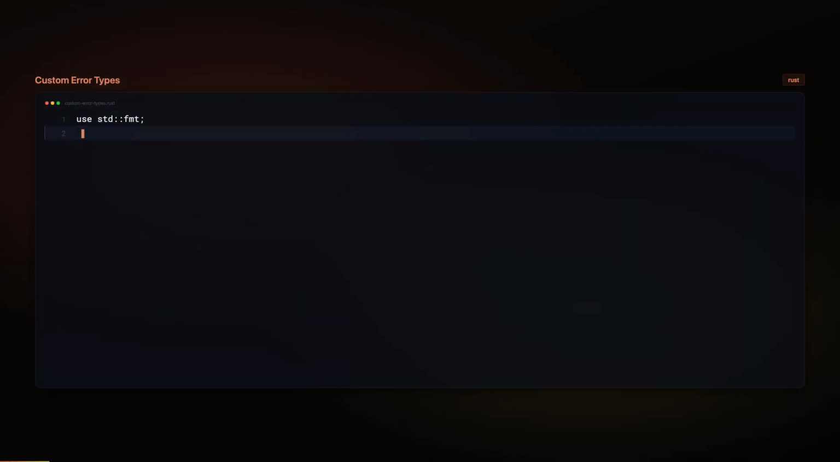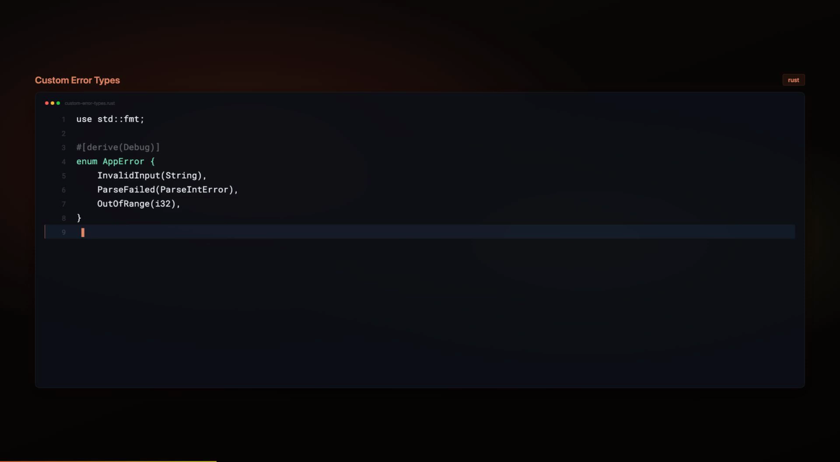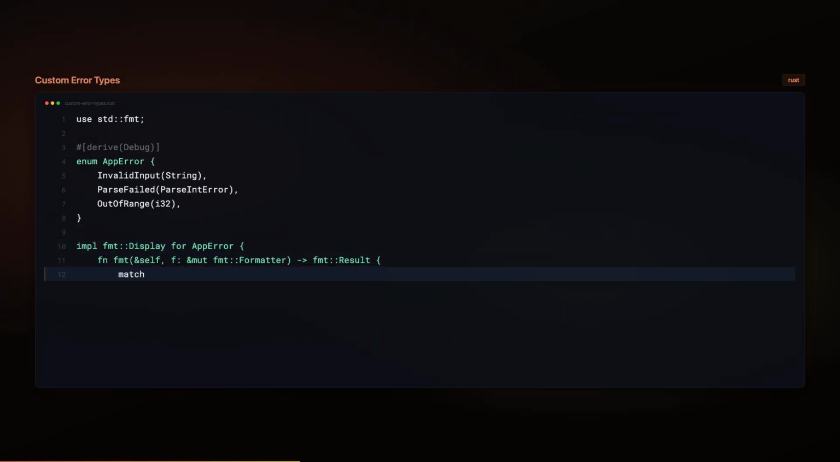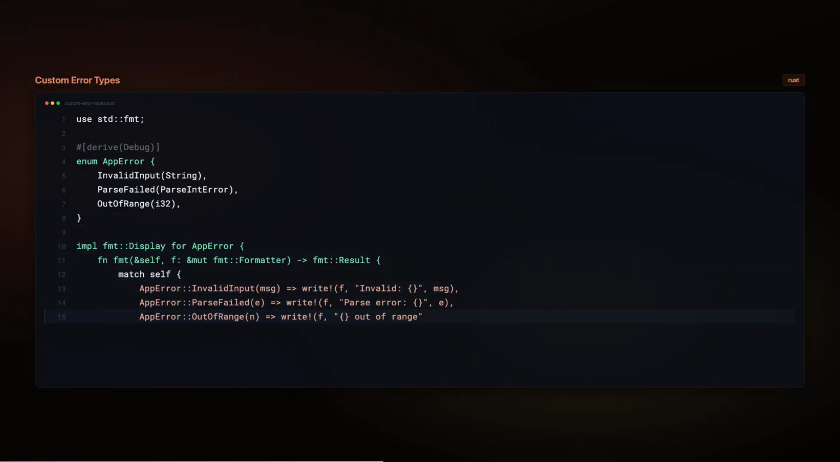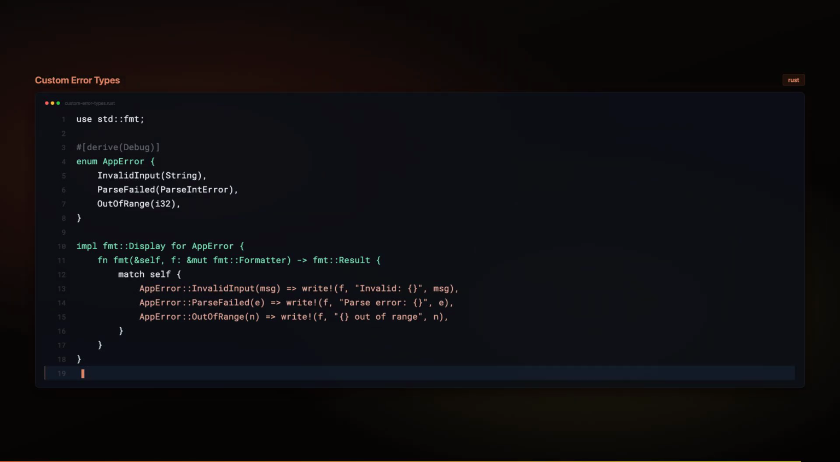For real applications, you define your own error types. Typically, you create an enum where each variant represents a different kind of error. Then you implement Display to provide human-readable error messages. This gives callers detailed information about what went wrong, while keeping the code organized.